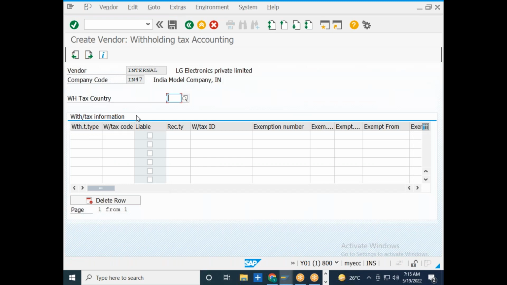Then we are in the withholding tax information. If a vendor is relevant for the tax related activities, there is one thing known as the withholding tax. So you just need to maintain the withholding tax details of this particular vendor. The withholding tax country is India for this vendor.